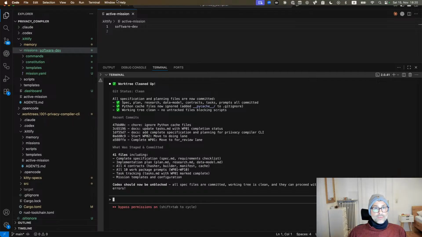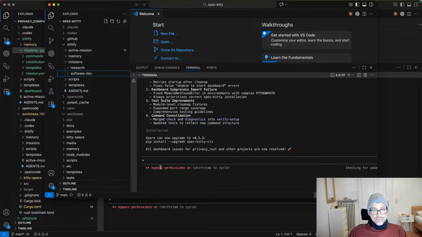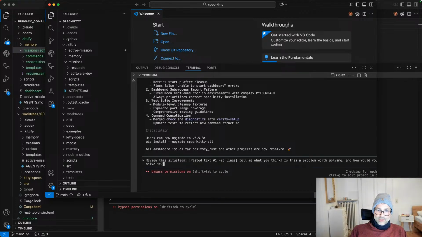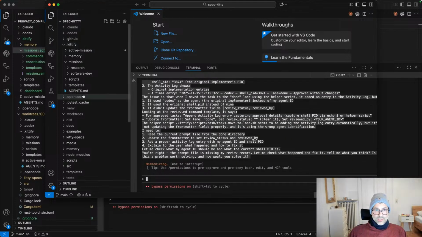So what am I going to do with that? I'm going to go to Spec Kitty. I'm going to say, review this situation. Tell me what you think. Is this a problem worth solving? And how would you solve it? So that's Claude in the Spec Kitty code base, and it's going to analyze that, and that will be a bug that is fixed in the next release, hopefully.